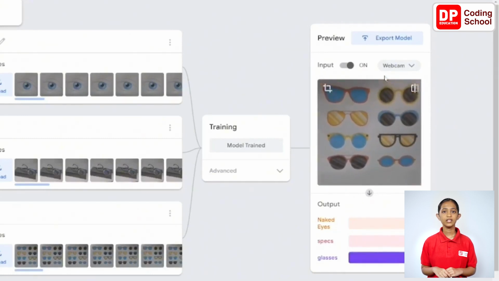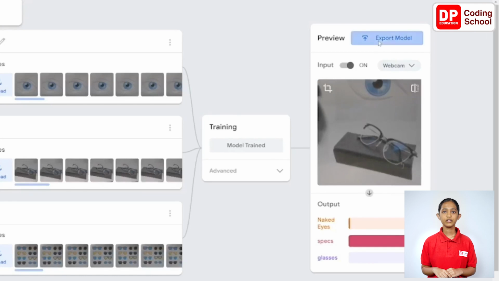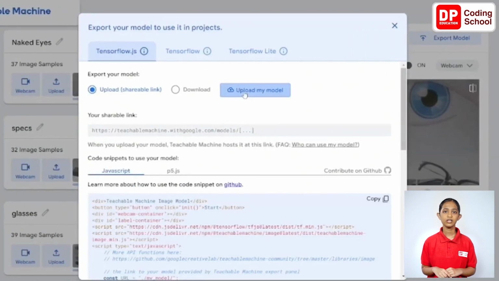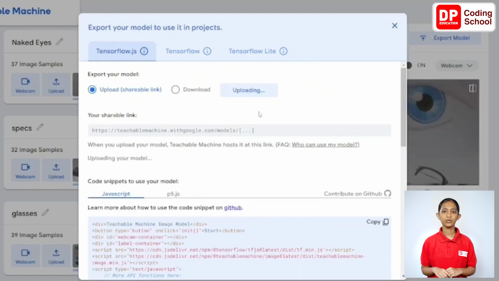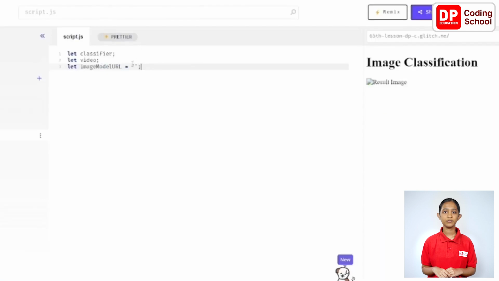Now, to get the link of our model we created, under Export Your Model, select the third option called Upload My Model. After a while, the shareable link related to our cloud model will display like this. Now, copy the link and come back to the code of the project. Now, paste the link against the variable called Image Model URL.